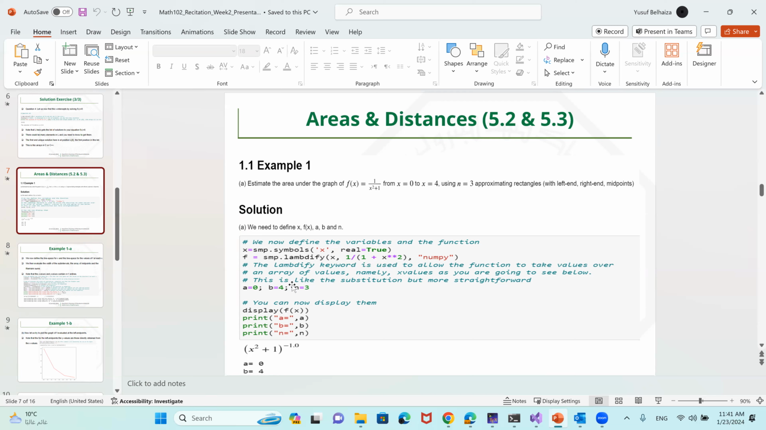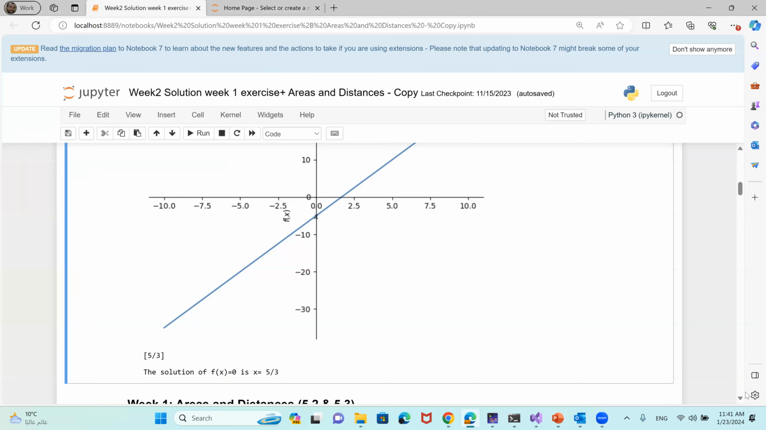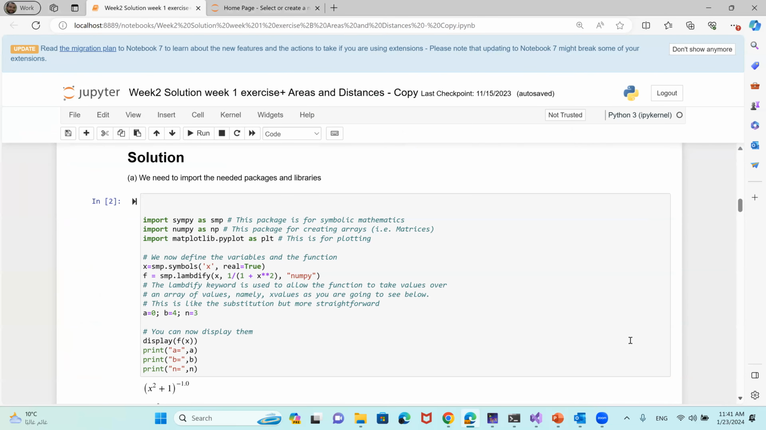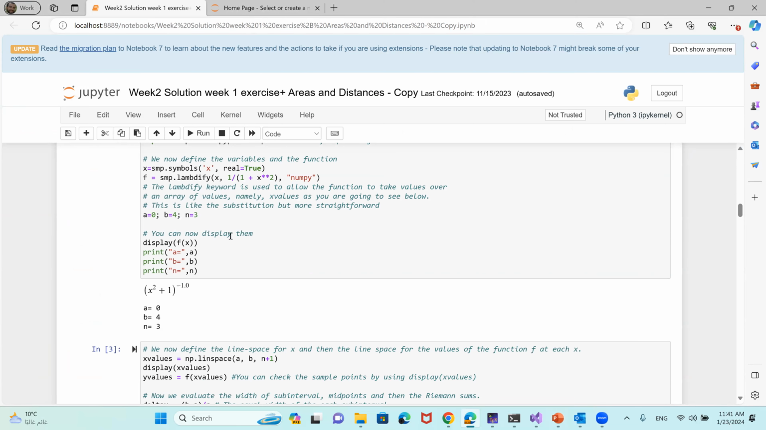I'm also going to define a, b, and n, so that I can just change them if the setting of my problem changes. I'm going to display f of x, a, b, and n. When I switch back to my browser, this is what appears. That's the question, example 1, and these are the comments for the first part of the problem. I didn't solve anything, I'm just setting up my problem. And this is what appears when I use lambdify: x squared plus 1 to the power minus 1, which is 1/(x squared plus 1).